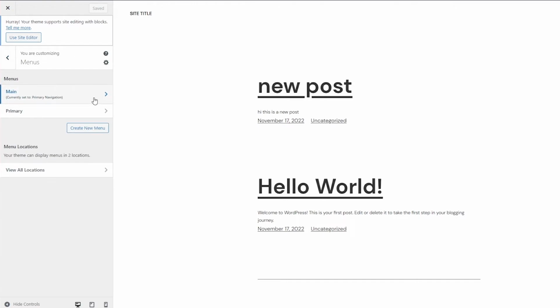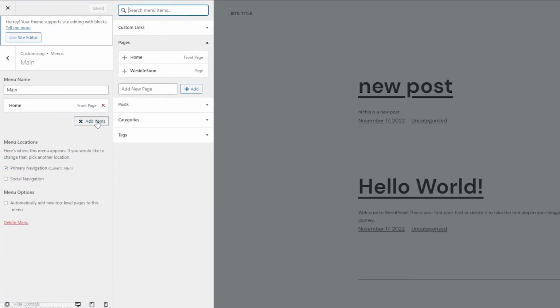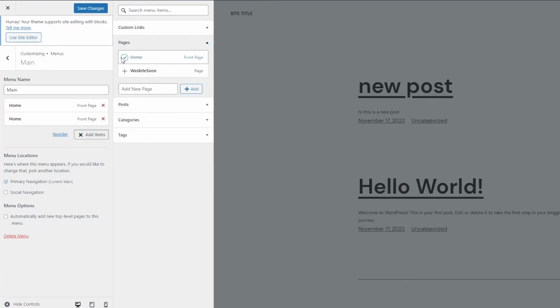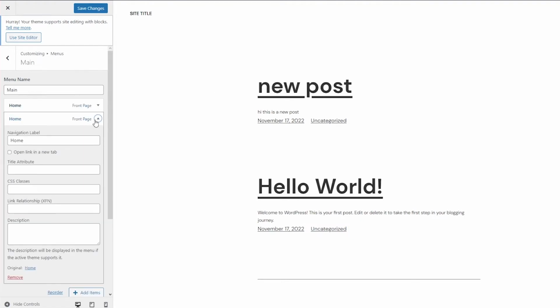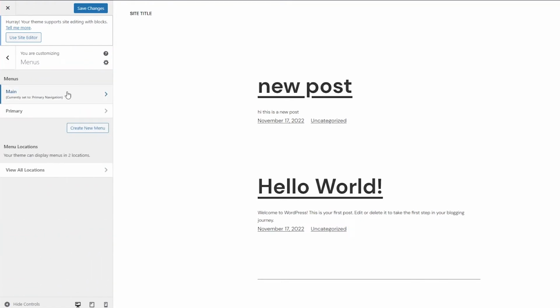You are customizing menus. You're going to click on any menu and you're going to click on add item. And here you're going to click on any type of thing you want. So you can make it for your posts or your pages. You just click on that and you can see that a home icon was added, as you can see. And you can also remove it if you want to, or you can just go back.